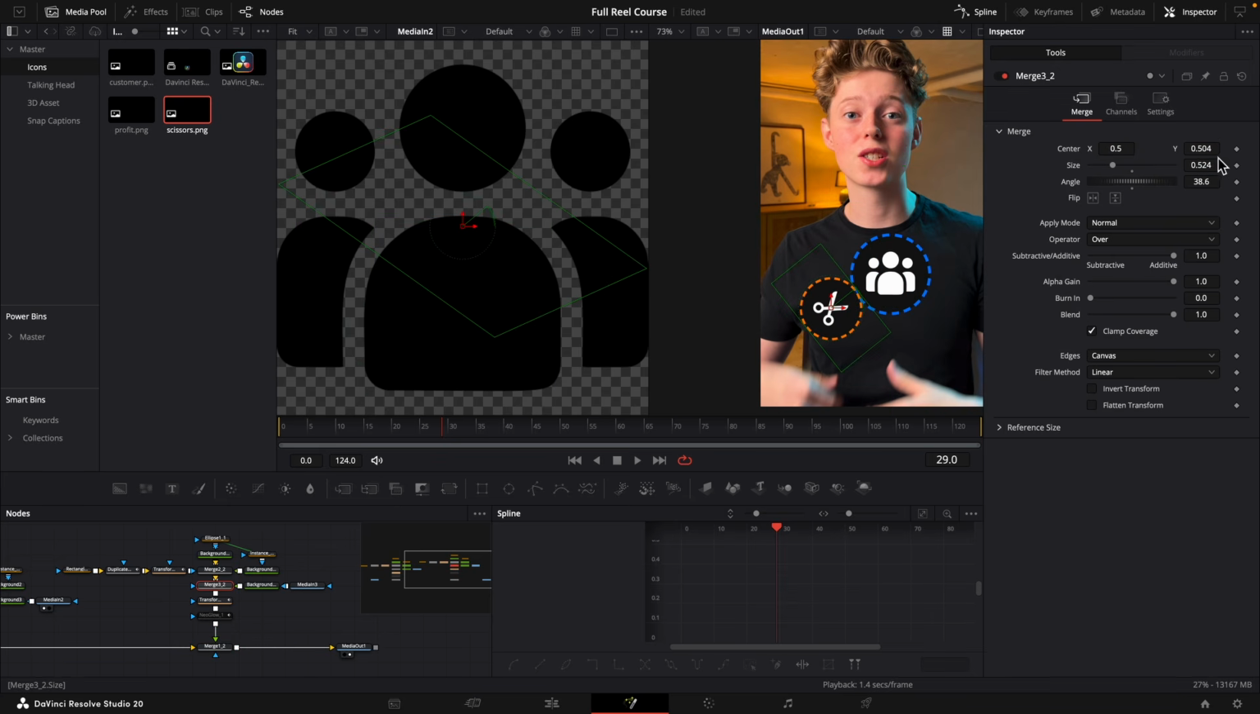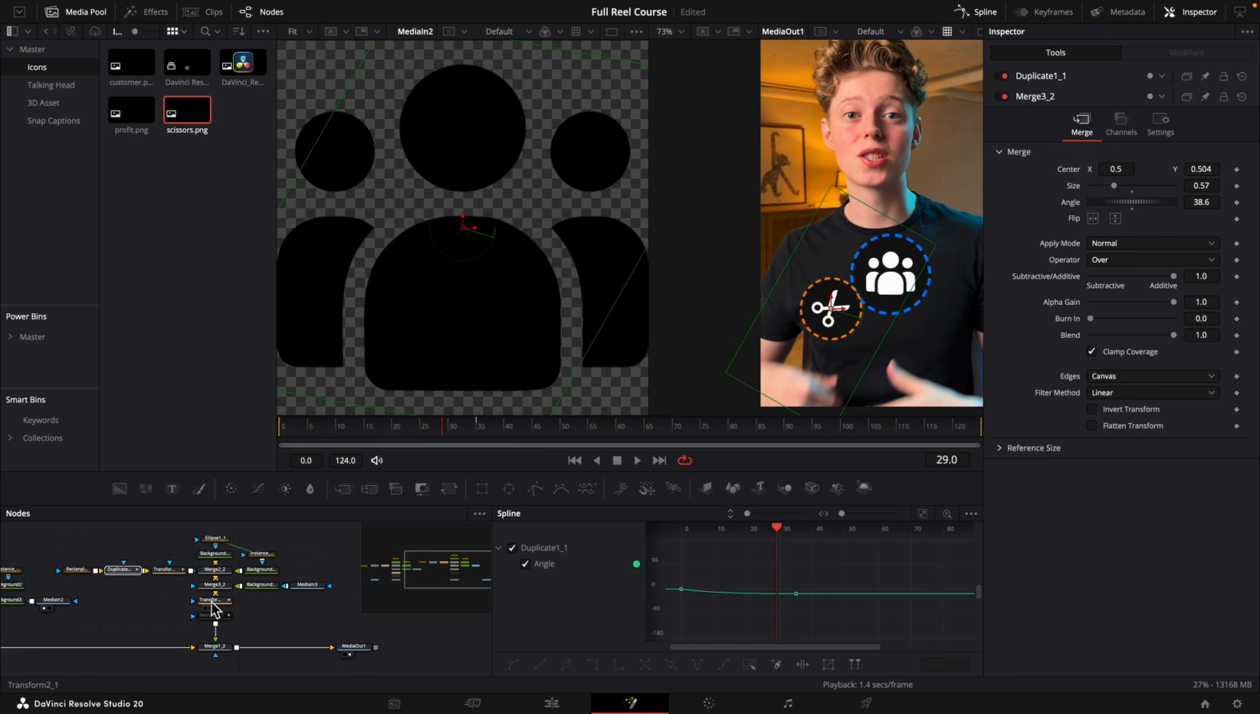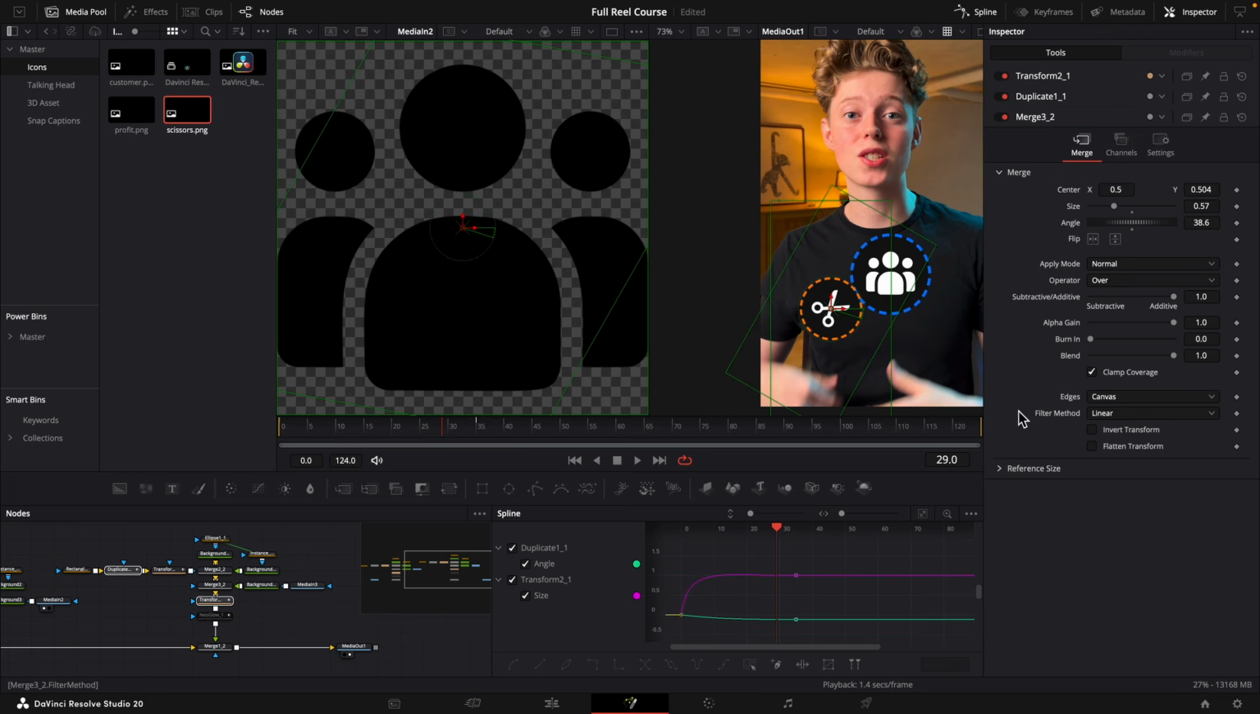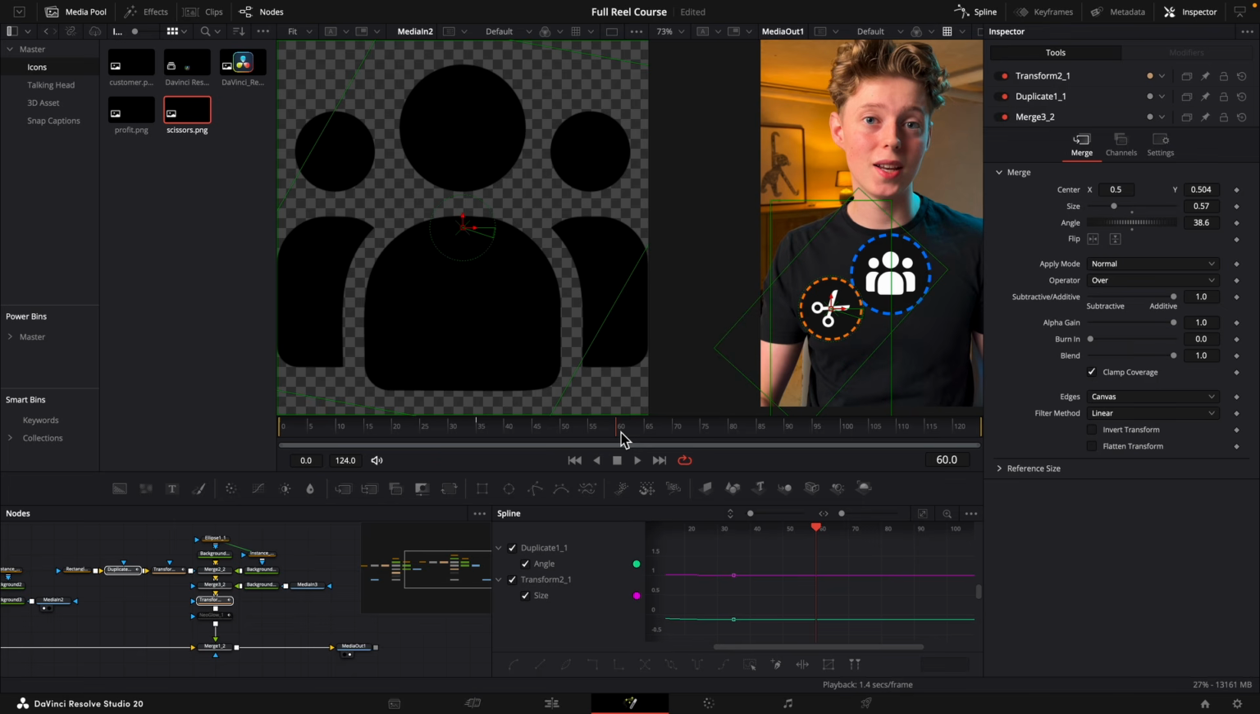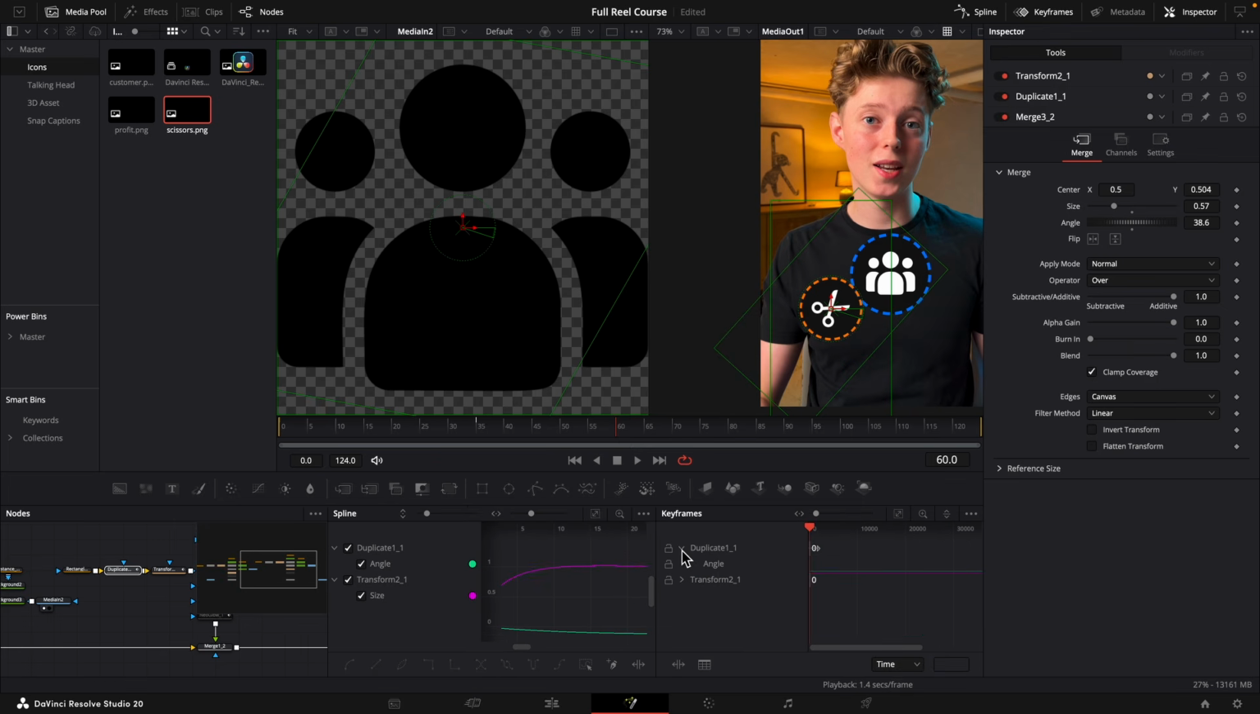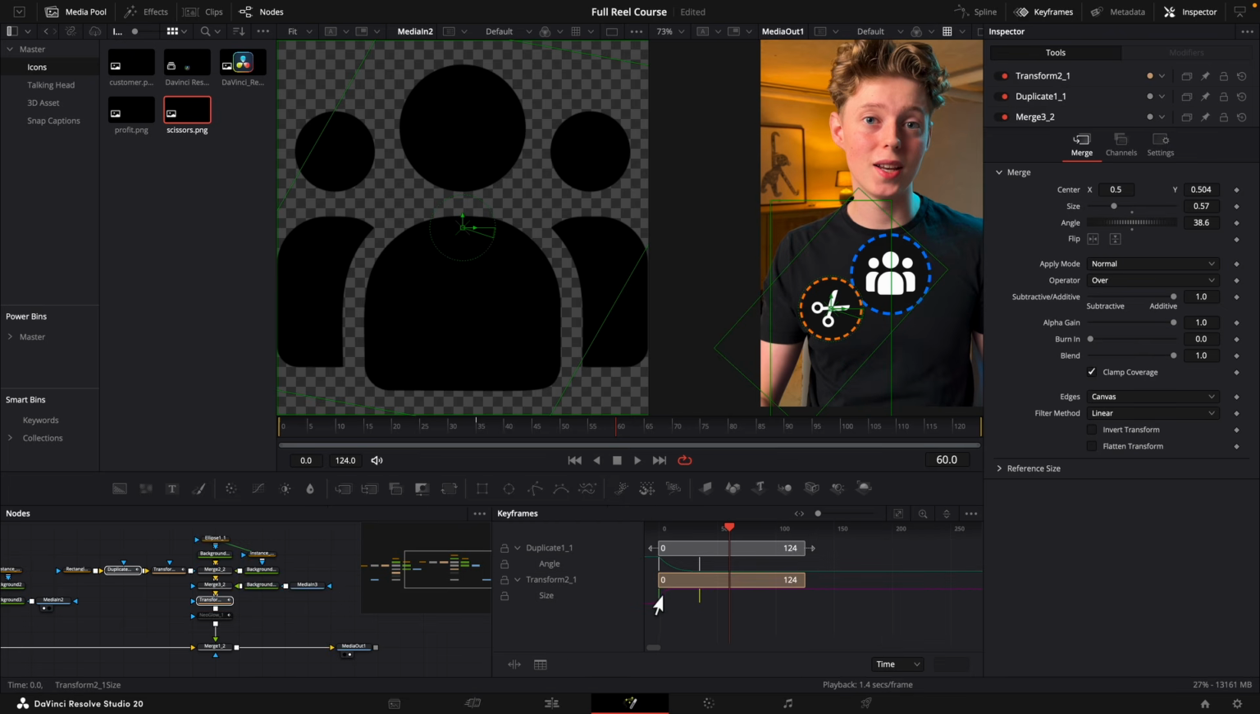and make it a bit bigger. And then we can just hold Control here on the duplicate and on this transform here. And then we can just delay them to frame 60 or something like that. So just open the keyframes tab. So just zoom to fit on it, and I'll just remove the spline and then just delay them.